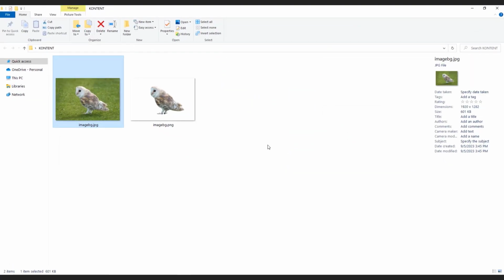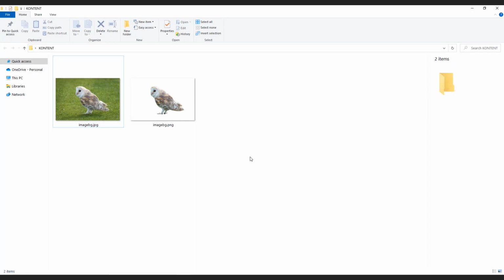And this is it. Removing backgrounds from images has never been easier. Thanks to Adobe Express on their website, you can quickly and effortlessly achieve professional looking results.